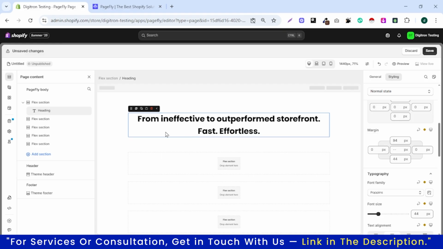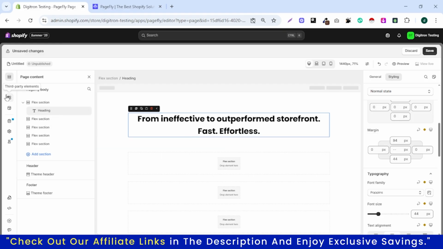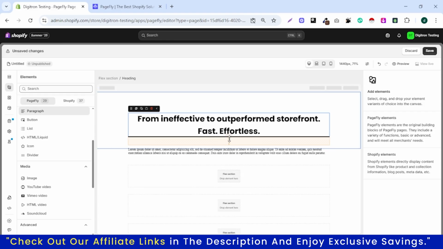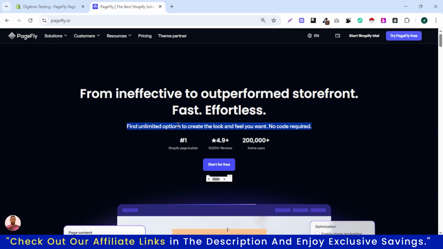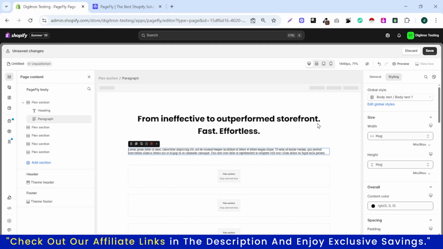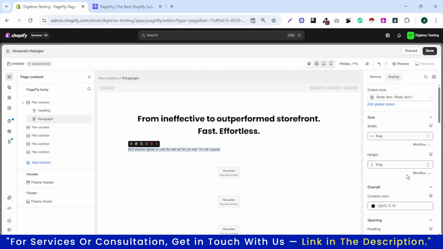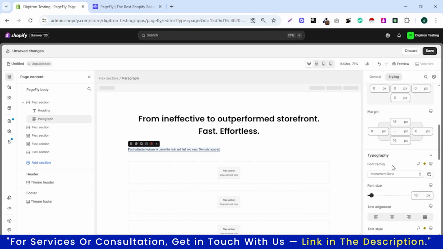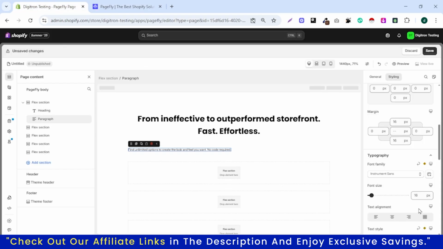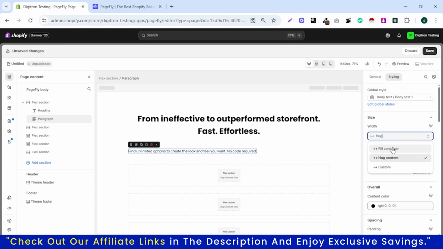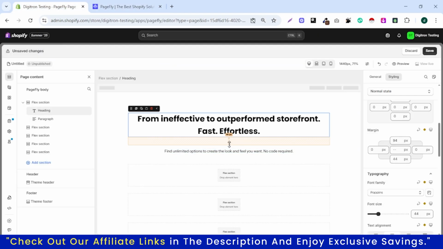So let's have the paragraph element below the heading element. Let's copy this text and paste it here. Change its fonts and let's change the font and its size. Let's adjust the spacing.